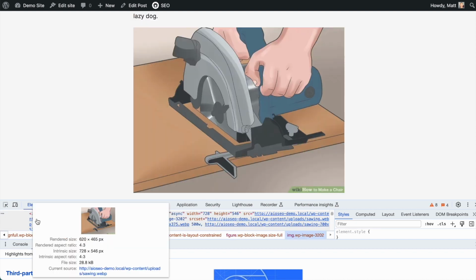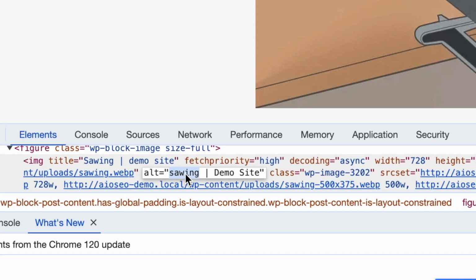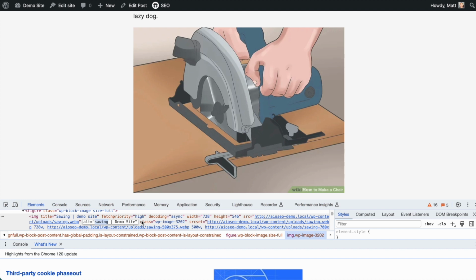And here's that image. And if I look at the alt text here, we can see, in fact, that it is using the name of the file, sawing, and then that vertical bar is our separator and demo site. Like I said, we're probably not going to put in the separator and the site name in your typical image SEO, but I could just tell it to automatically use the file name, and it will automatically put in that alt text for every image on your website without you having to do anything additional.